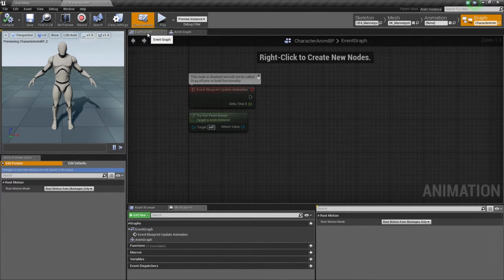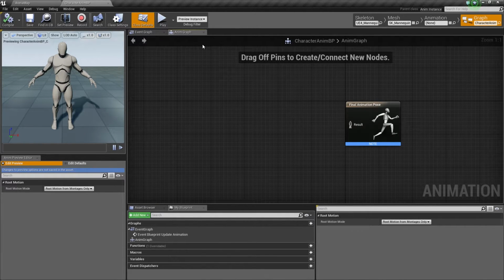So the event graph is gathering all of the information, and then the anim graph is going to be used to drive all of your motions.